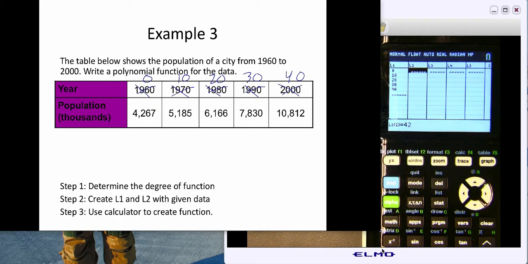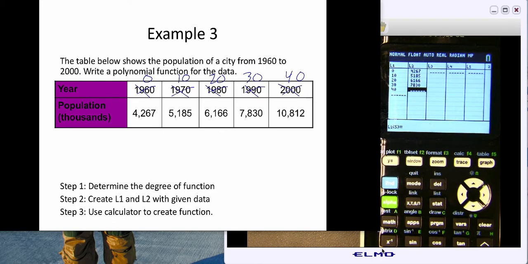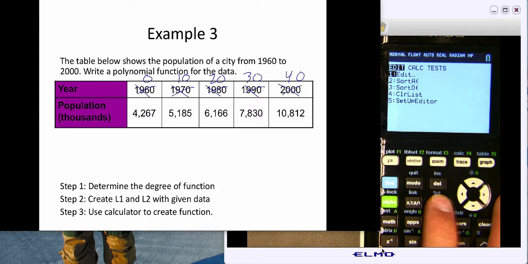But for the purposes of this, we can just type it in as 42, if Mr. Brasser can type correctly, 4267, and then 518. My goodness. Let's try this again. 5856. I'm sorry, I'm not even looking at the calculator I'm typing right now. 6166, 7830, and then 10,812.